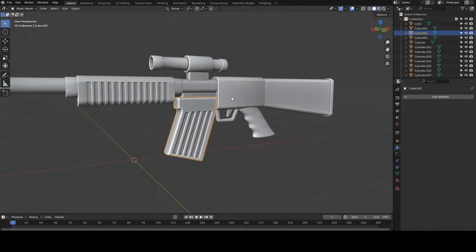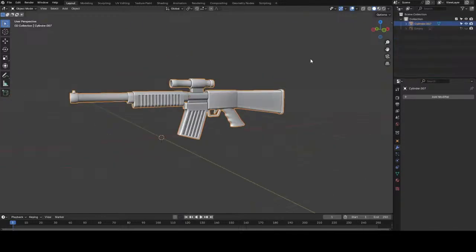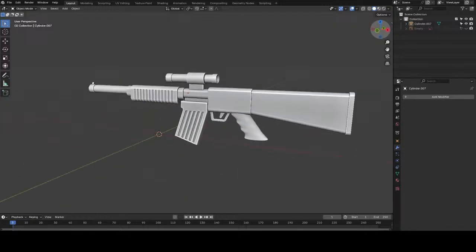Alright, so now press A to select everything and Ctrl J to join. Now we are going to add weighted normals. So add modifier, go to modifiers, normals, weighted normals, add it, then apply. Alright guys, so this is our gun.